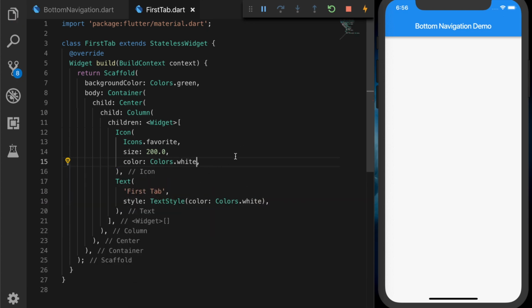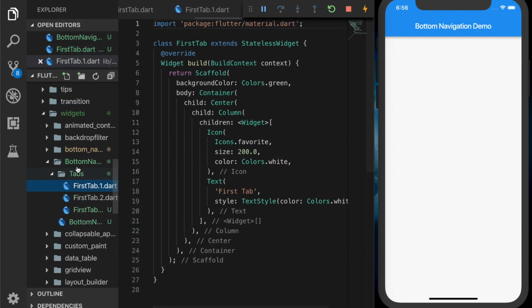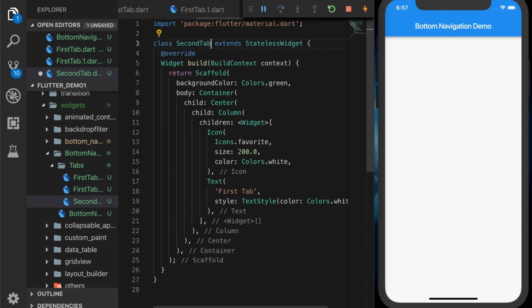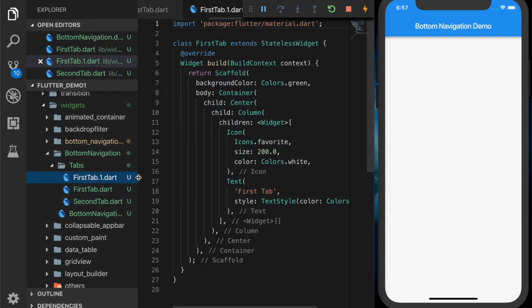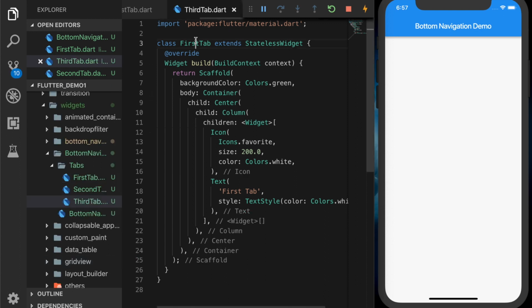Okay, now let's create the other two tabs. So totally we will have 3 tabs, and rename the second one to SecondTab. Okay, change this text to second tab and change the icon to add. Now we will create the third tab. Okay, let's change the text to third tab and the icon to a shuttle.